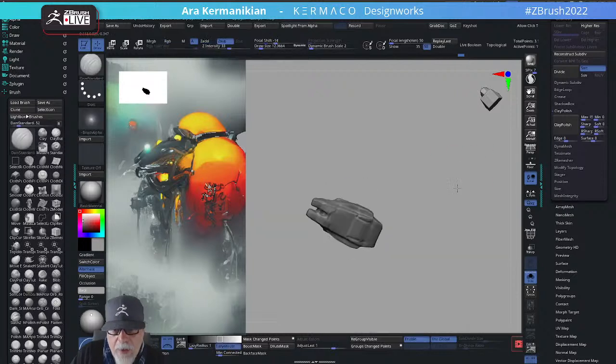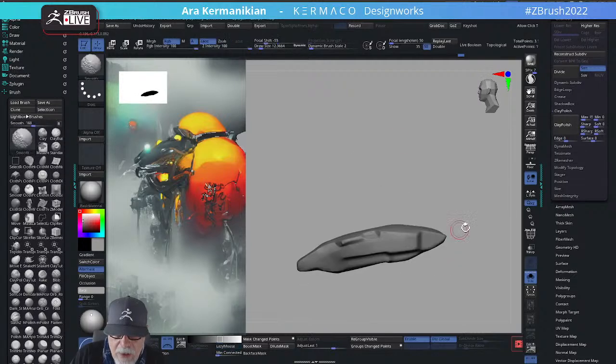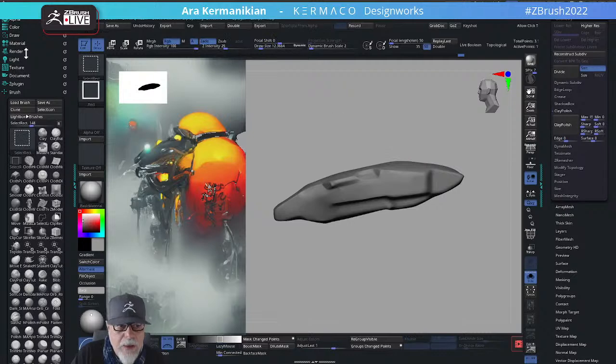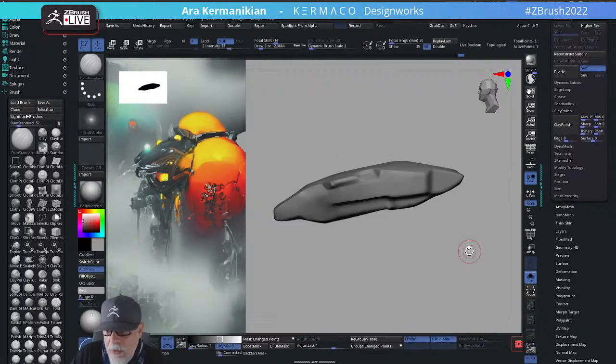Enhance this. A lot of this might not be seen, but it's fine. Let me just make sure the A-line, the profile, is good. It is. I might need to give it a little bit more of a chop this way. So I'm using the clip brush.